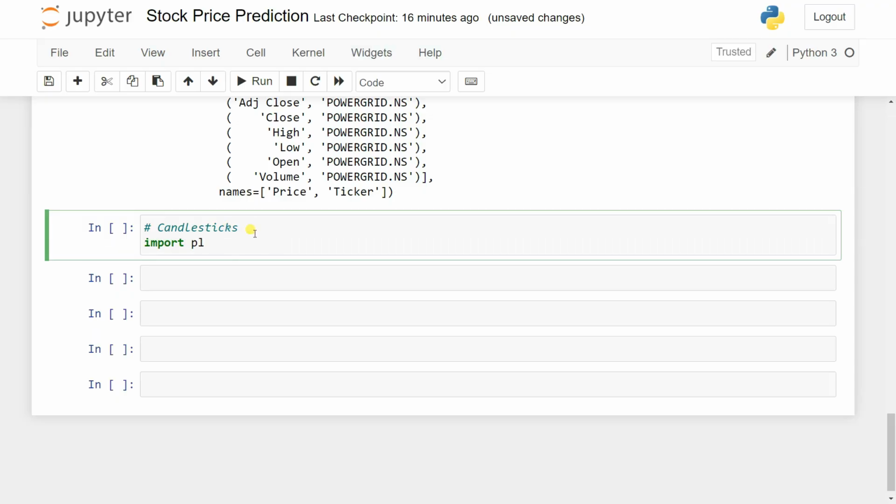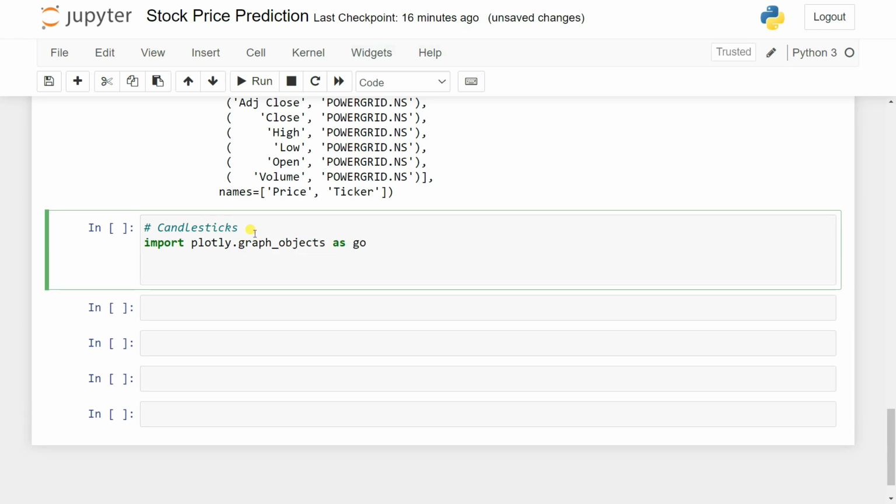So let's import plotly.graph_objects as go. And after that, what I can do is simply create one figure. Let's say figure is nothing but one variable. Let's say figure equals go.Figure, and inside the figure, we are going to use the data as a candlestick. Let's say go.Candlestick.